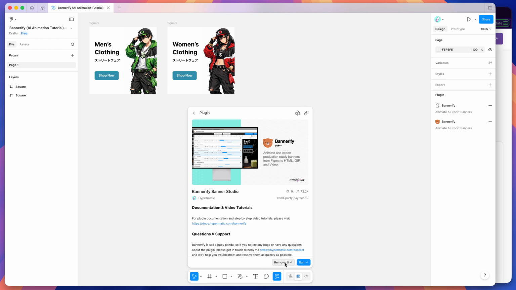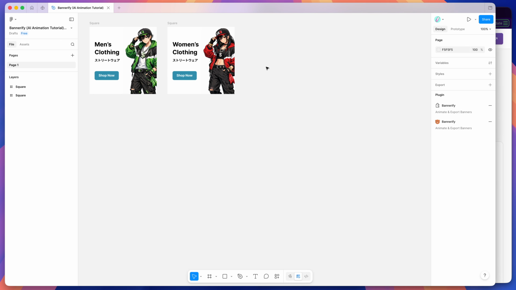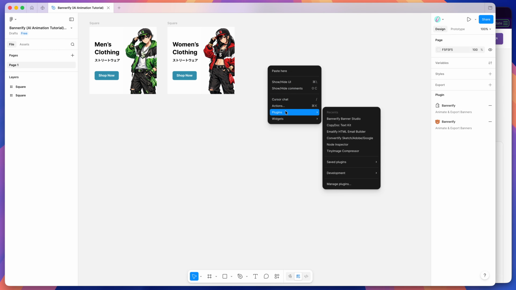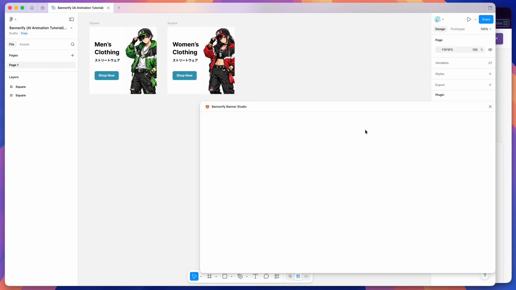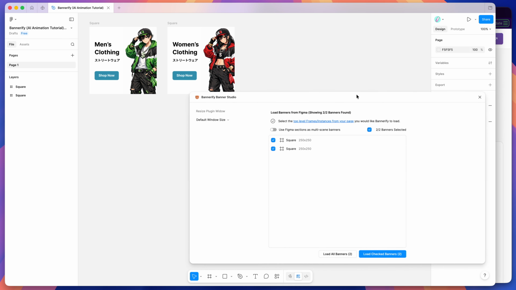So I've already gone ahead and clicked on that save icon, so I'm just going to go to my Figma canvas, right click anywhere, go down to plugins, and then go down to saved plugins and click on the Bannerify item. And that's going to run the plugin that we just saved a second ago.